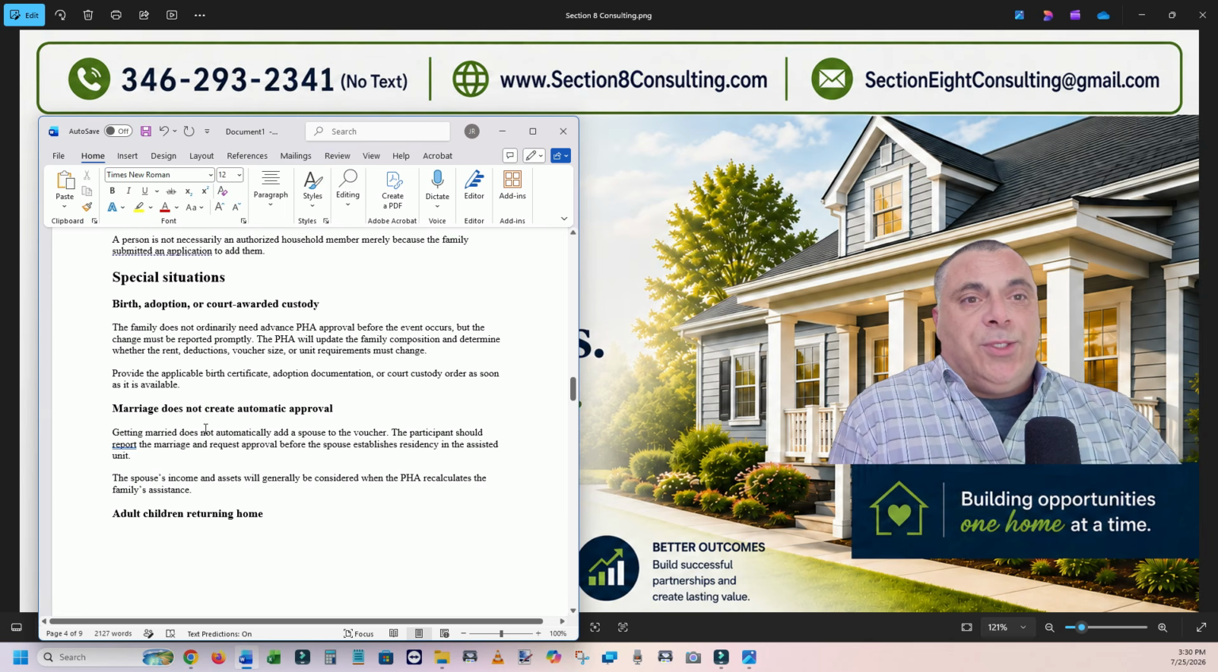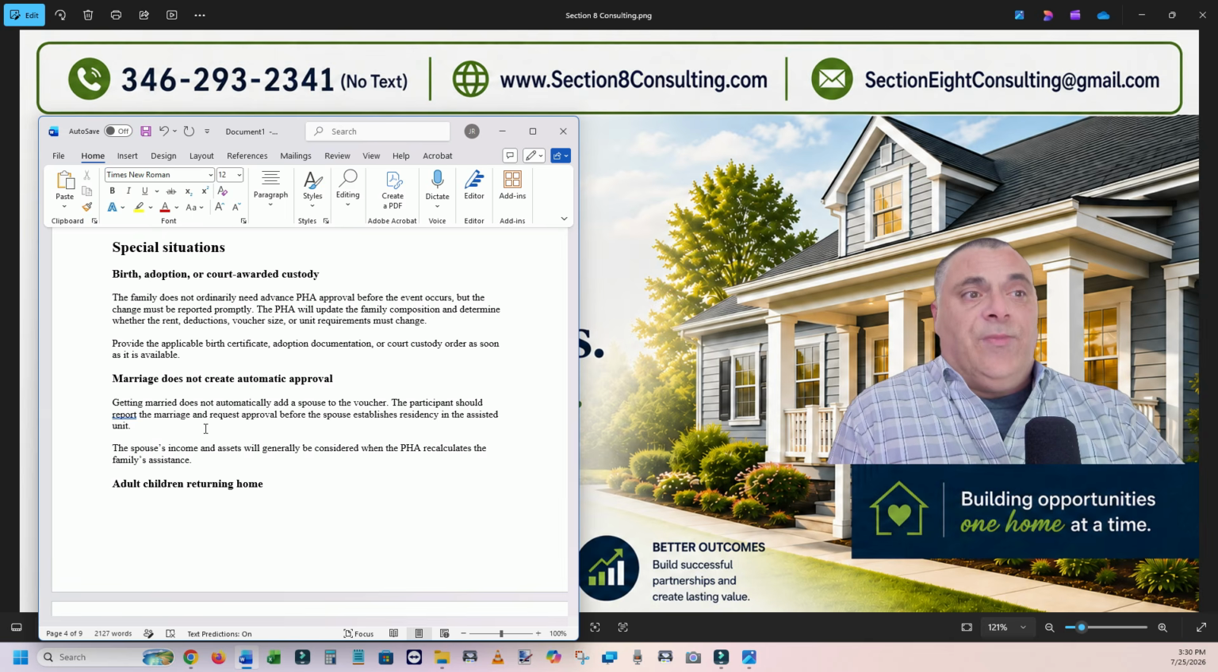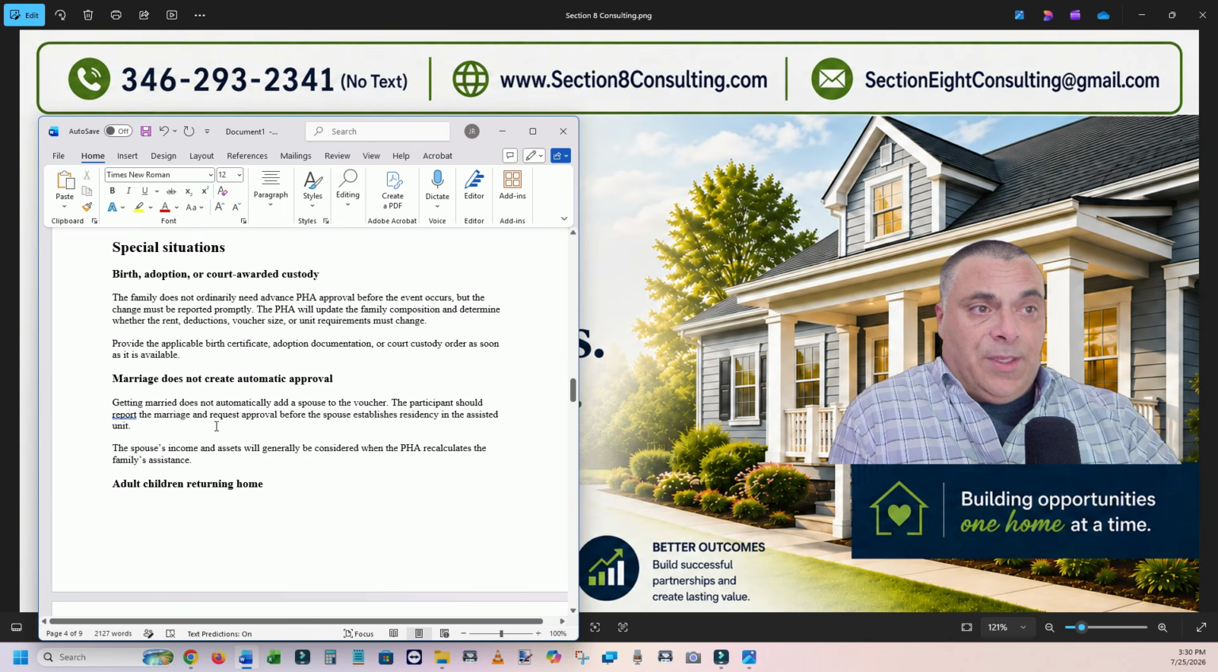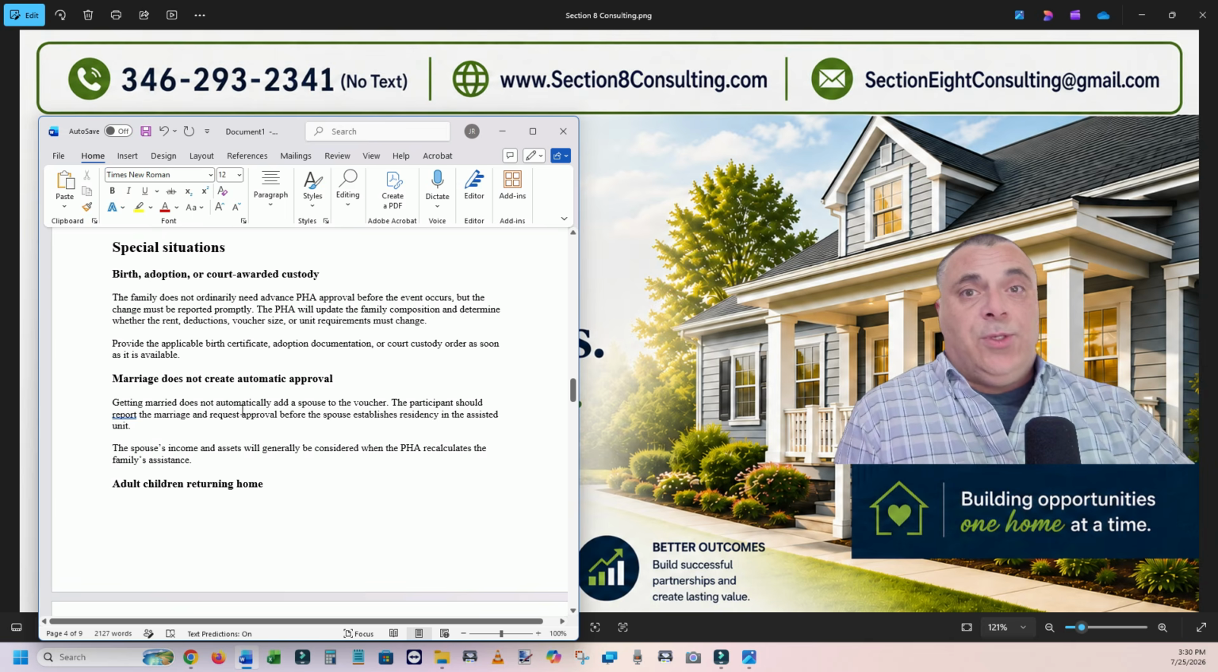Special situations: birth, adoption, and court-awarded custody. The family does not ordinarily need advance PHA approval before the event occurs, but the change must be reported promptly. The PHA will update the family composition and determine whether the rent, deductions, voucher size, and unit requirements must change. Okay, so things are going to change. When you add people, it's going to change everything.